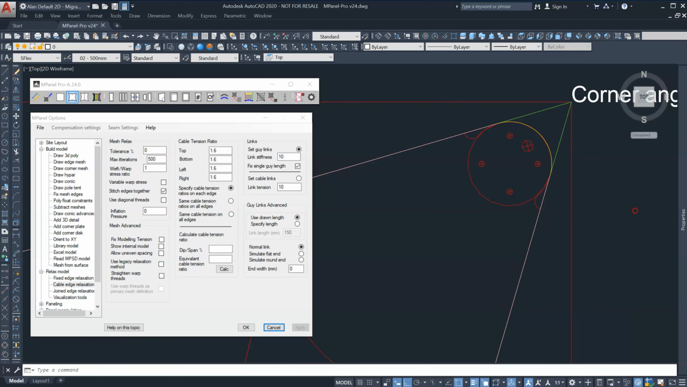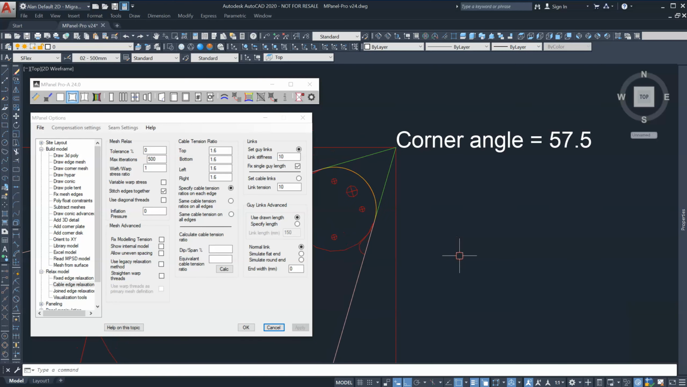The other useful new detail we can see is that the corner angle is now reported in the physical model report. This is another new feature in version 24.